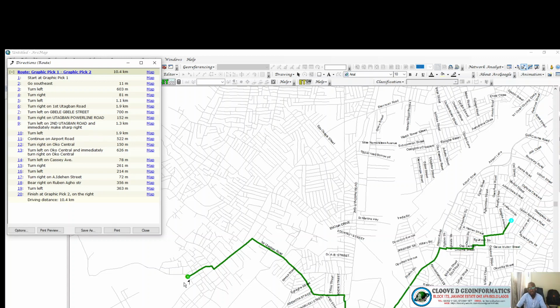You see? Now, our destination was there before, but we say, okay, I'm not going to this place again. I'm going here. Still give me the shortest route. It gives you the shortest route, and it gives you the routing, the route direction. And here we have 110.4 kilometers. That means from here to this place is 10.4 kilometers.